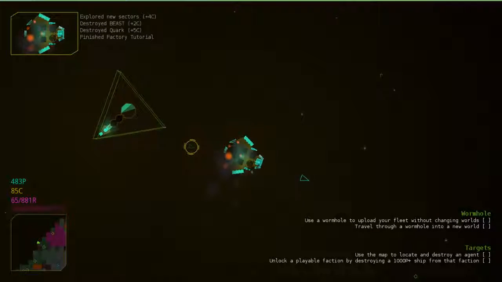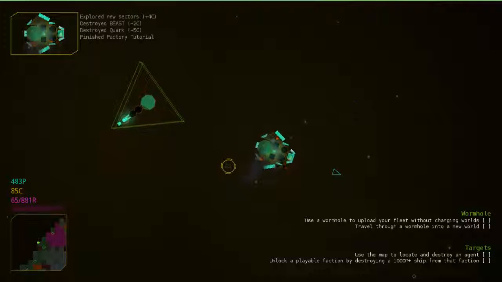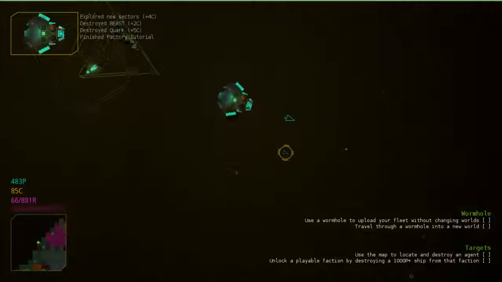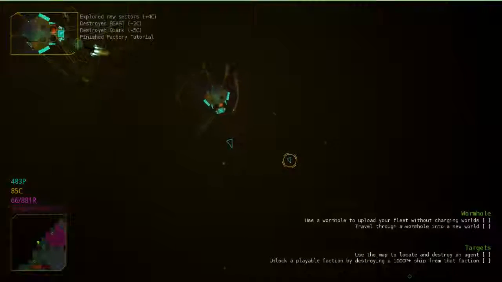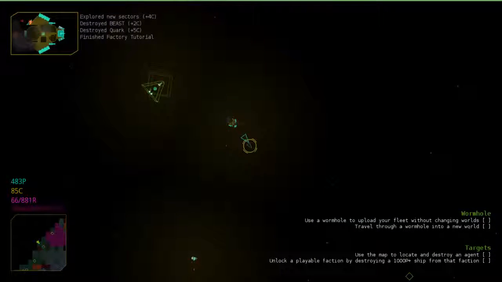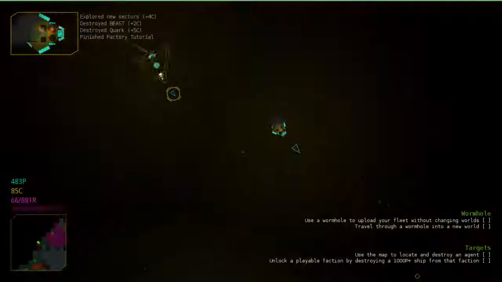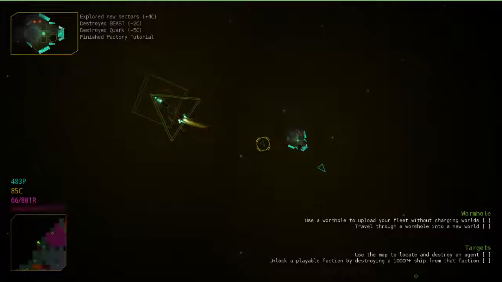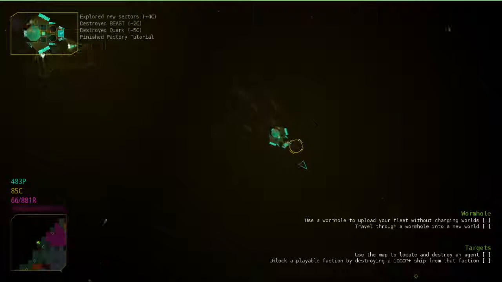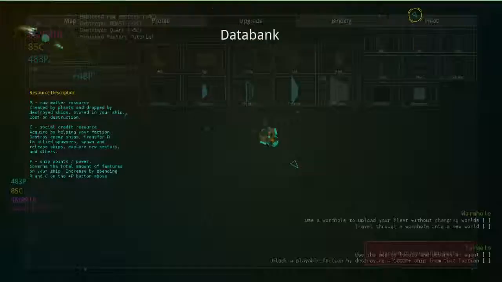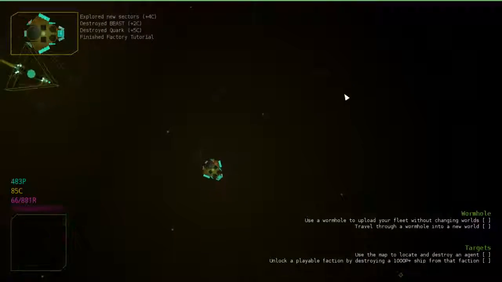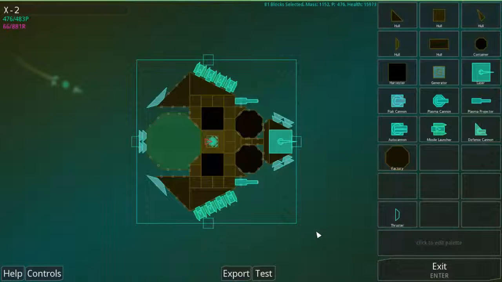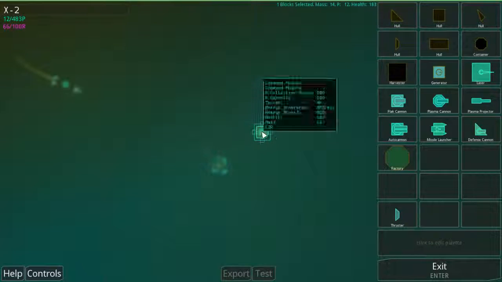Use worm roll. Well, that's nice. Use the map to locate, destroy an agent. Awesome. Okay, I'm going to revamp this ship just a little. By a little, I mean everything.